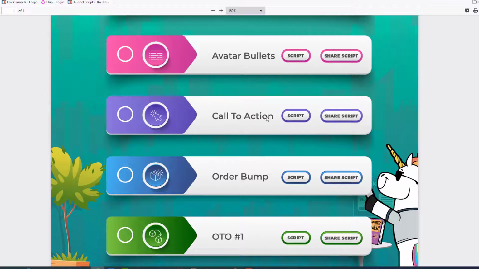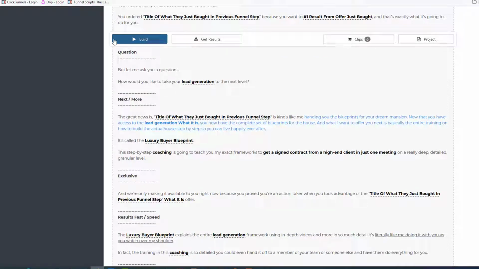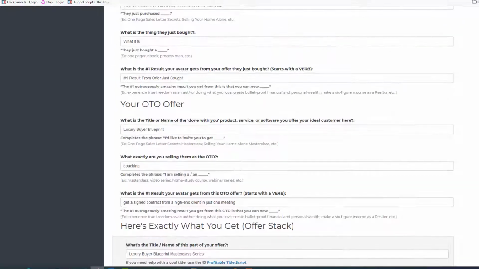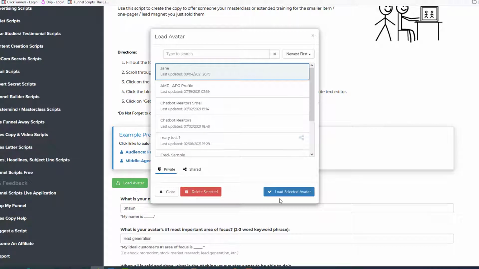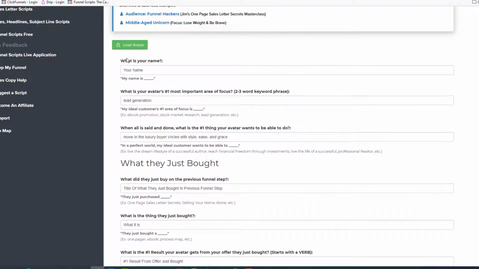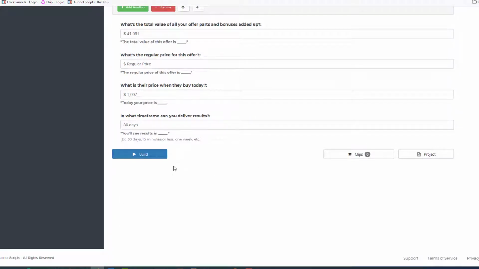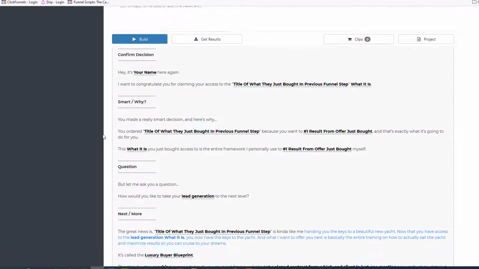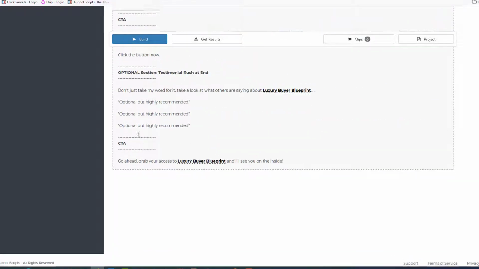And the last part of our checklist is our OTO, our one-time offer. So we'll go over to our OTO script, and we want to go up to the top here, and of course, load avatar. Right? And that's why we spend all the time filling out our avatars, because we can load all of these elements into these scripts, and it just saves us so much time. It just loads it in there. Now I hit build, and there we go. Now I've got a script completely done for my one-time offer here.